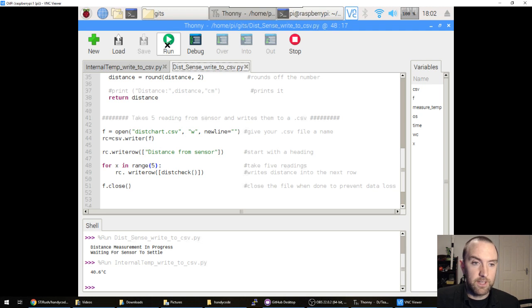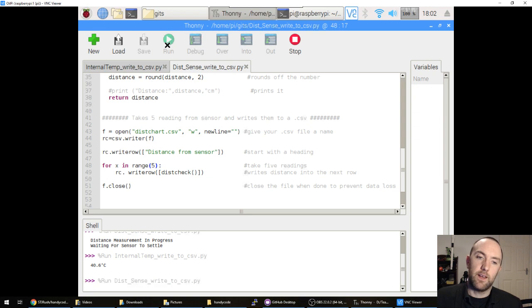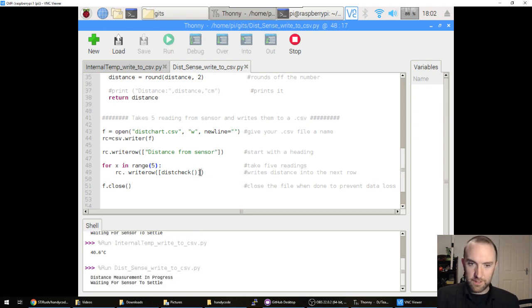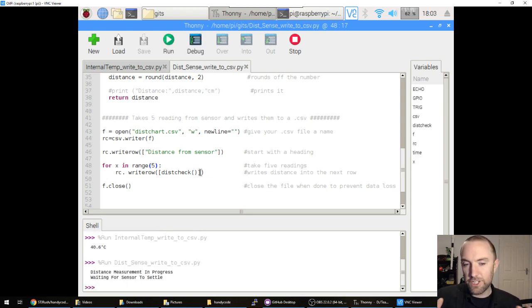And I'll go and do the distance one. So this is going to take a little longer because it's got to wait for the distance thing to settle, and I think that should be it.